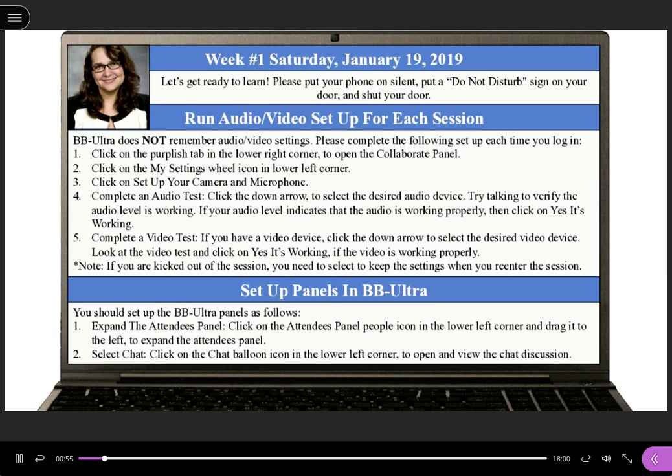You'll want to verify that the audio levels are working by talking, and then if your audio level indicates that it's working properly, you'll want to click yes, it's working. Next, you'll want to do a video test, and so if you have a video device, you will click the down arrow to select your desired video device. You'll want to look at the video test, and if it's working and looks good, you'll want to click on yes, it's working. If you are kicked out of the session, you will need to select the keep the settings button when you re-enter the session.